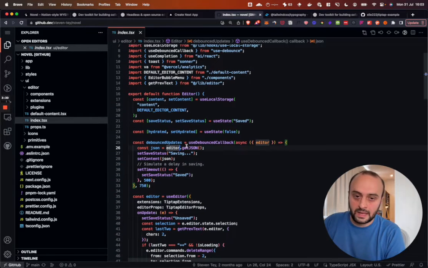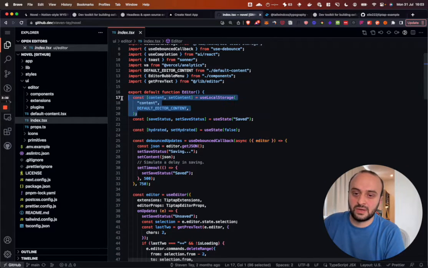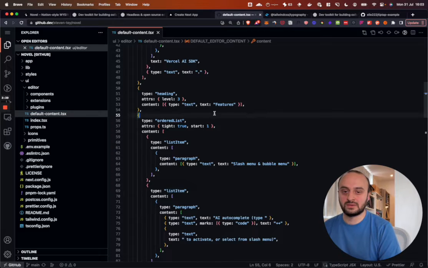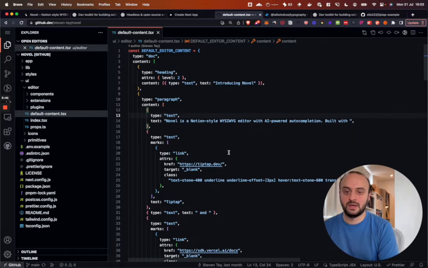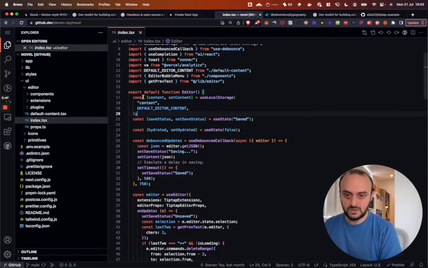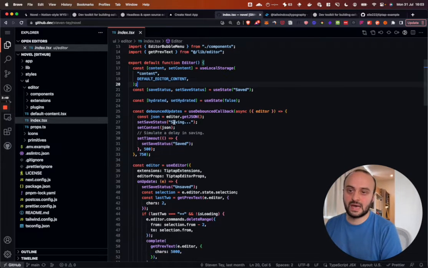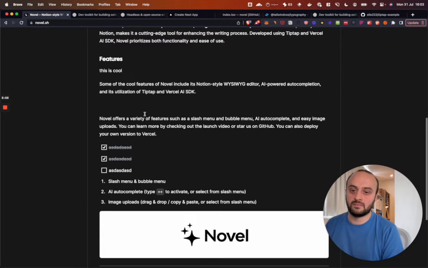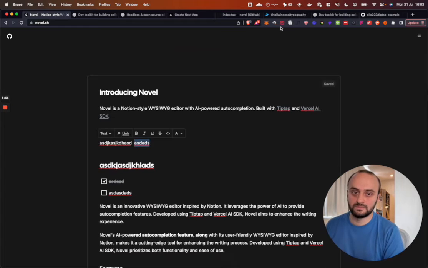And yeah, we're just going through this file. Some of the things we're doing: we have the content stored in local storage. The default content, we can take a look here, but it's saved as JSON. This could also be saved as HTML, but in this project they've decided to store it as JSON. So it's stored in local storage. That means when I refresh this page, we'll still see that I have the same text as before.